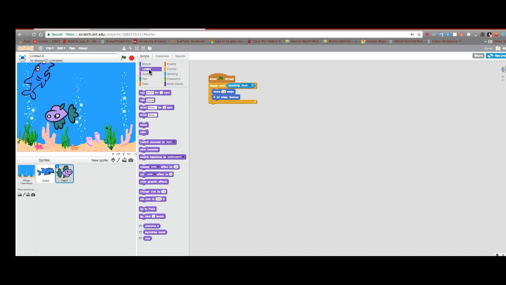Now, when he touches the shark, what's going to happen? Well, he's going to stop. That's already built into the game, but we want it to look like he gets eaten. So I'm going to drag over a block outside of my repeat until that says hide. The problem would be if I do that, he's going to disappear. So I want to make sure that every time I restart the game, he comes back. So I'm going to go up here and grab the show, and I'm going to put that under when you press the flag.